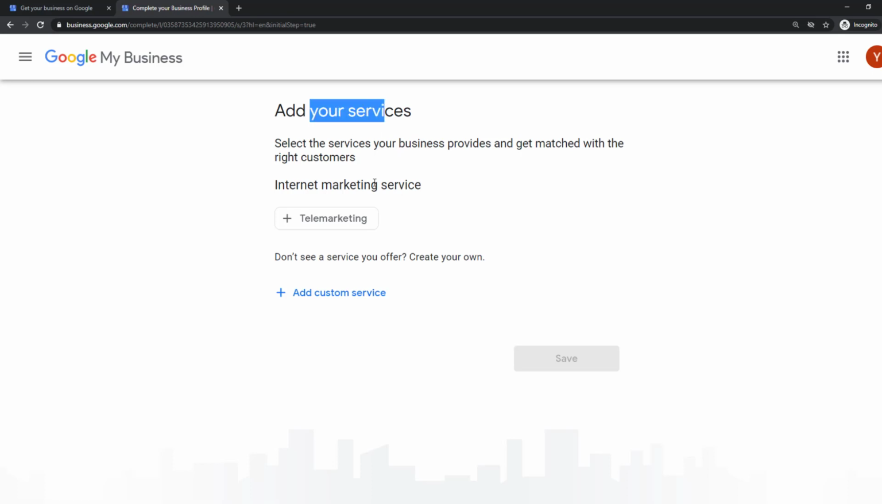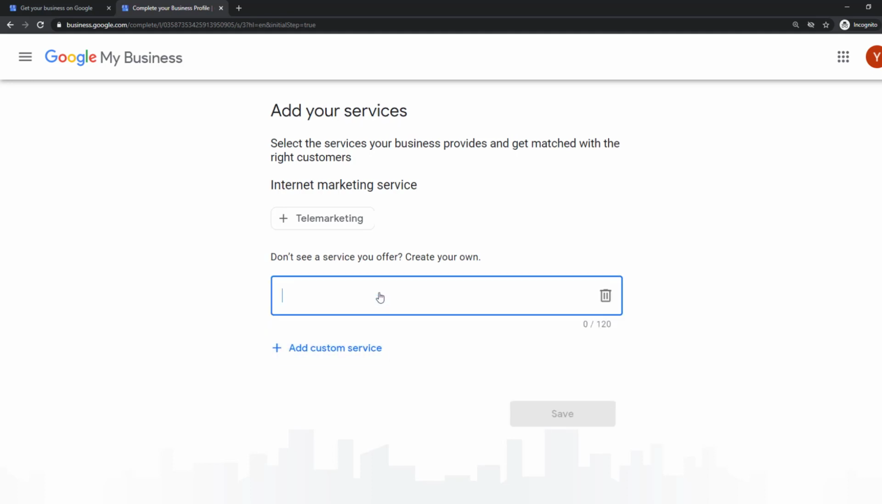Add your service. Adding more services does help. How does it help, Yash? It helps in ranking your business. So add your service. If you're a digital store, an online store, or if you're trying to sell an app or a bunch of different software, or if you're a local service or local business, add custom services that resonate with your business. I'll show you an example.